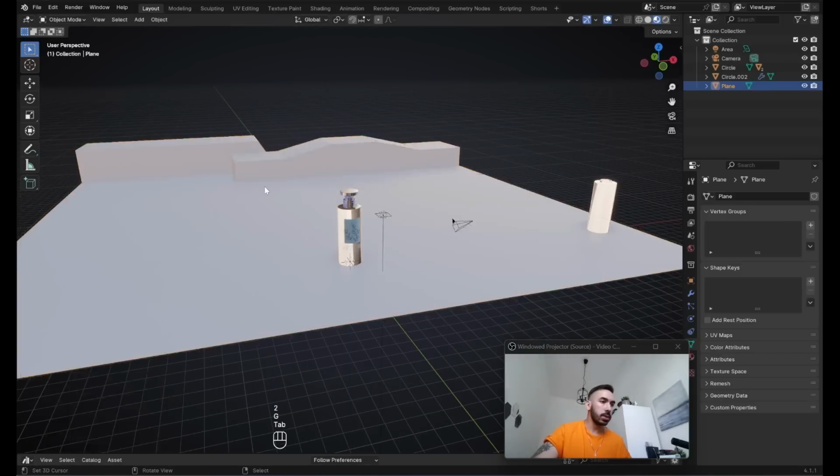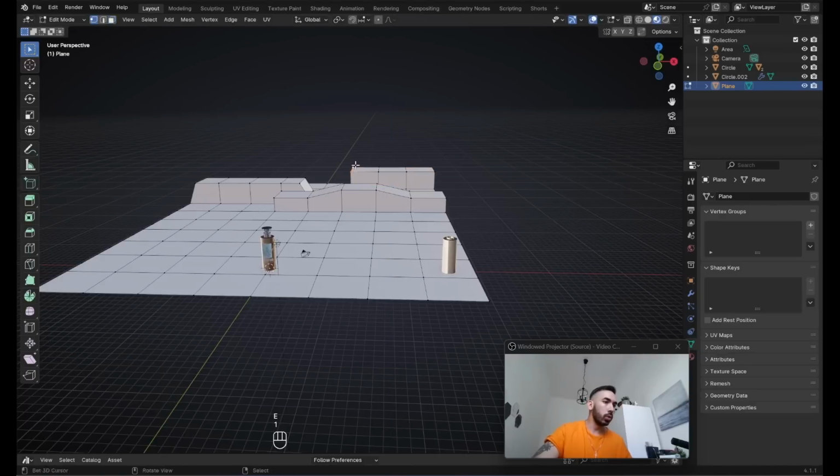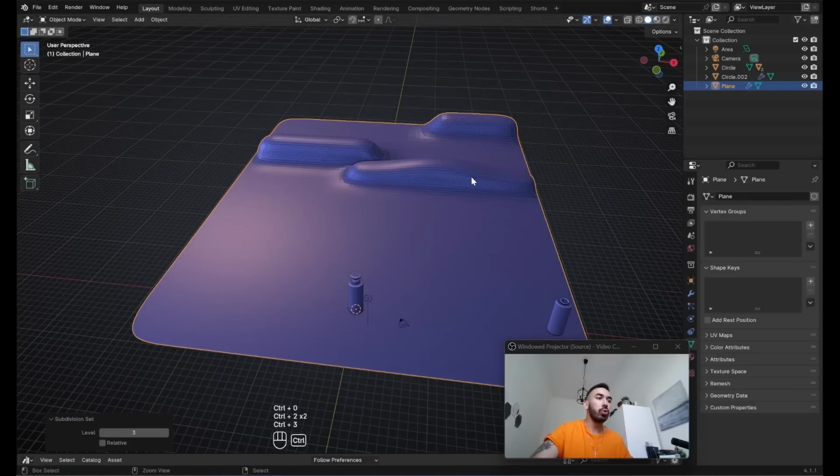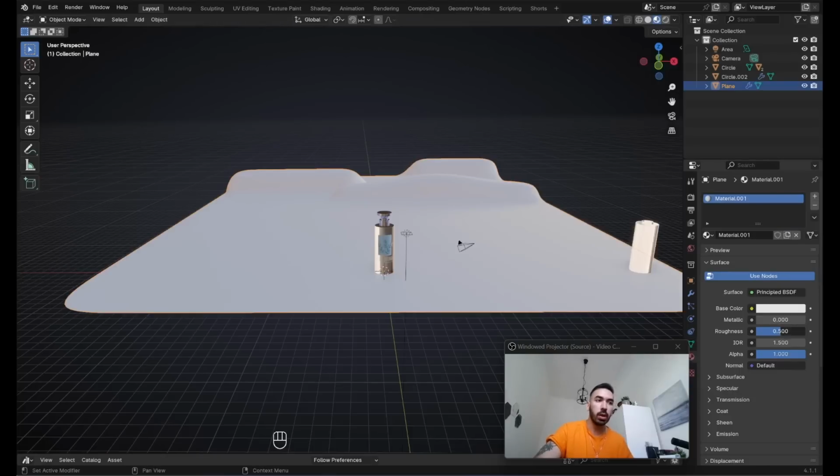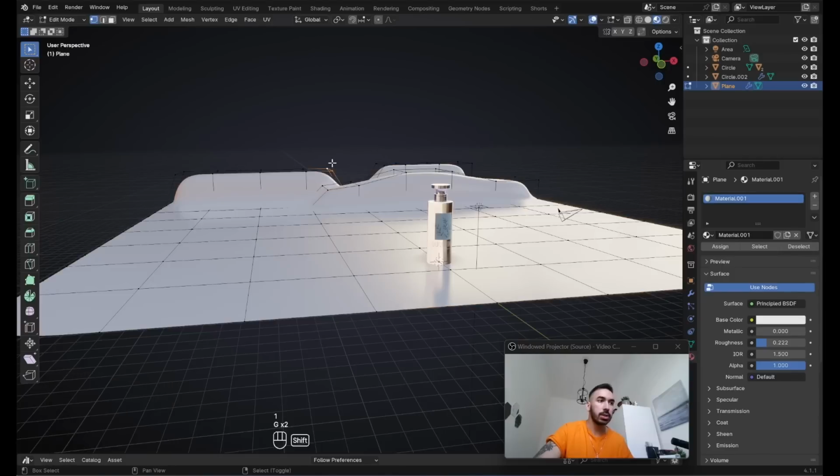Slide this edge backwards a little bit. You can create some more hills if you want to. Now press Control 2 or Control 3 to add a subdivision surface modifier, object shade smooth. Add a new material to this surface, reduce the roughness on that material, adjust the shape of these mountains a little bit.